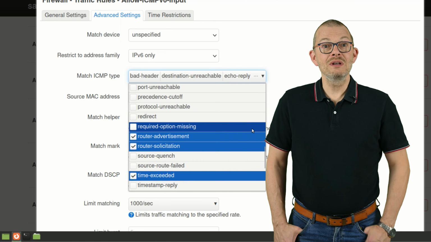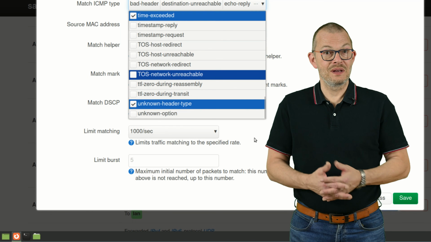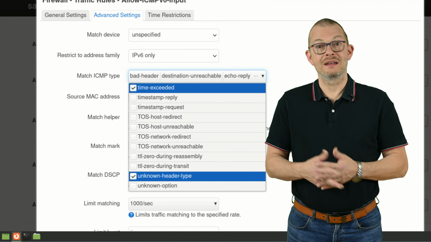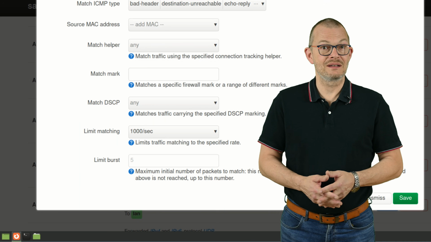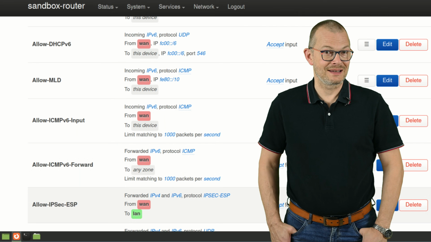First, we only need a certain number of ICMPv6 types to be let in. And second, we will limit the number of packets to 1000 per second in order to be protected against flooding attacks.